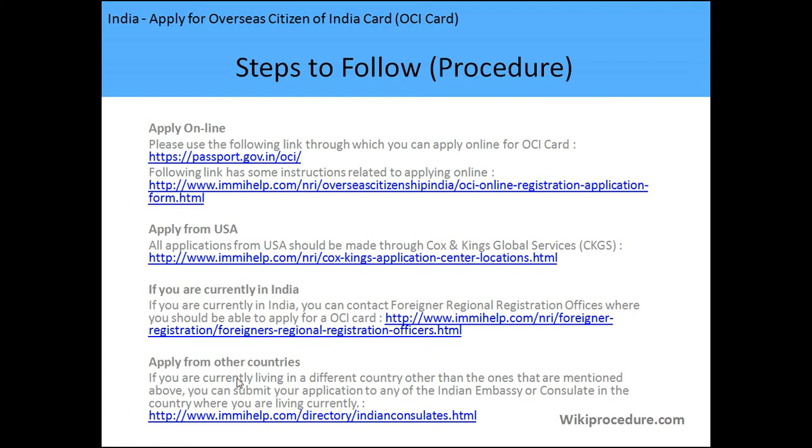If you're applying from any of the other countries, and you're currently not in India and not in the US, you could contact the Indian embassies and Indian consulates in those countries. They should be able to help you out in applying for an OCI card. Currently I'm not going to take you to these links and explain everything, but it's kind of straightforward. If you access these links, they should provide you with enough information.